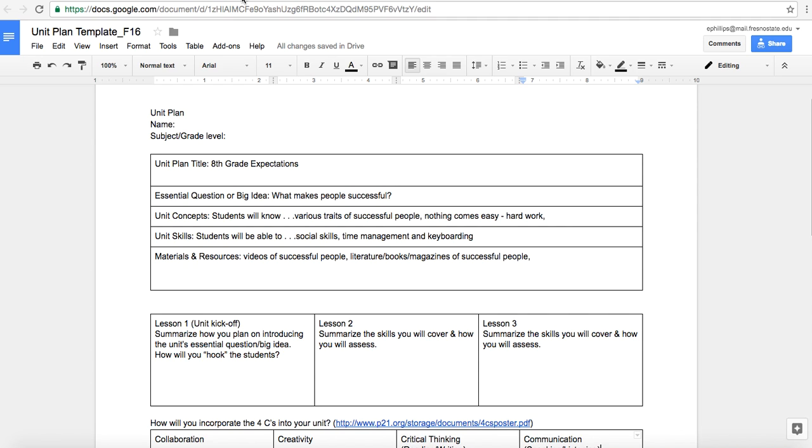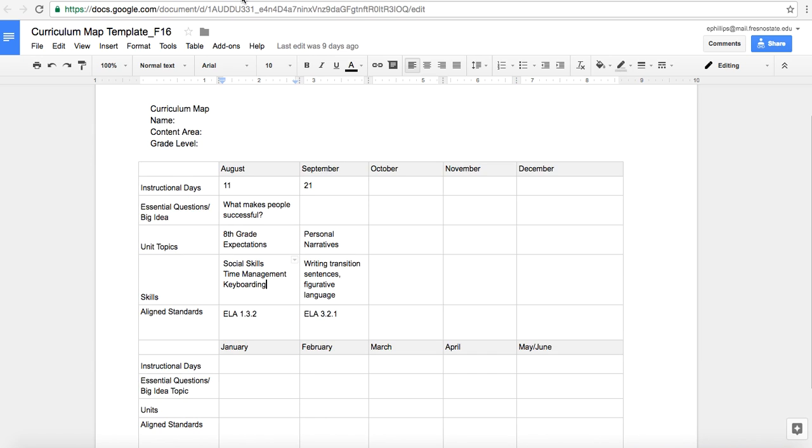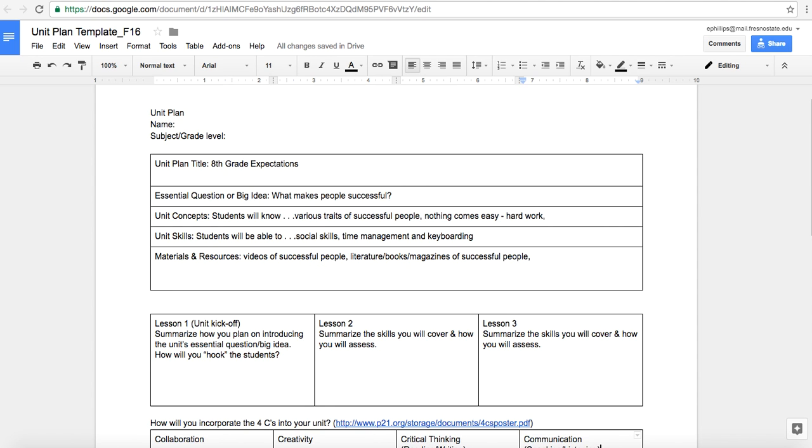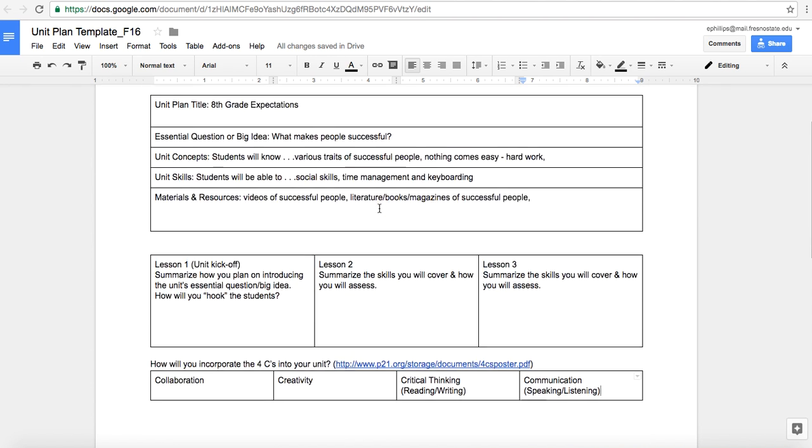Okay, so we're going to talk about lesson planning next week, but right now we're going to start slow. So we started with a curriculum map. You're going to pick one unit plan or unit topic to expand upon. And then using this unit plan template this week, we're going to build the unit plan.